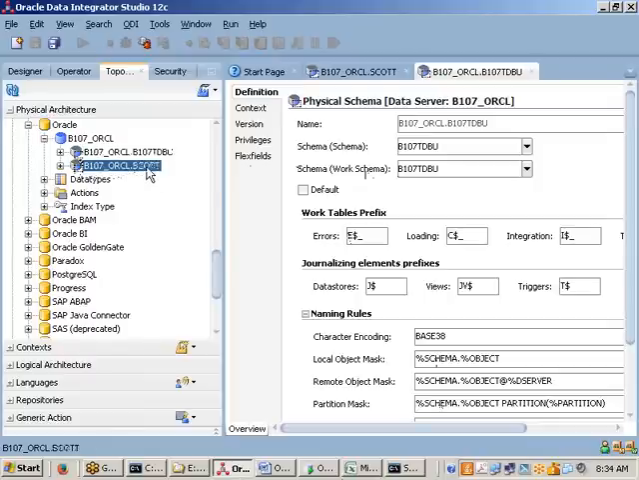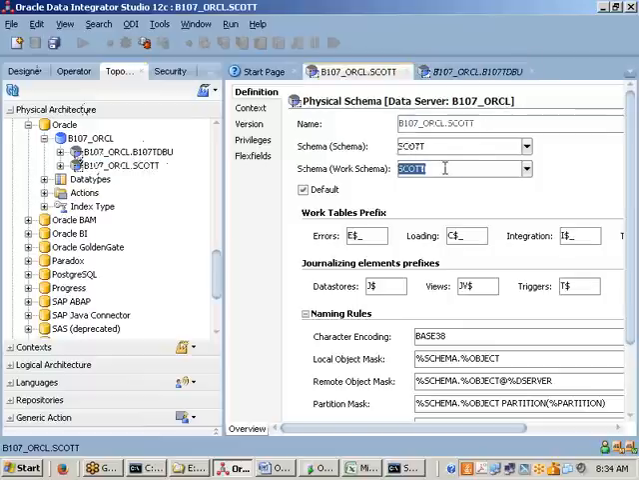Here where it was Scott, there I am providing B107 work schema. Sorry, in some windows the undo option is not going to work, sir. Even though I am typing undo here, it has not happened. Now here we have the Scott schema, here also I am creating the work schema. So very simple. A work schema is nothing but an empty schema we are going to create, and that empty schema we are going to provide.